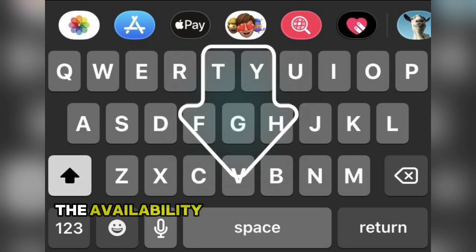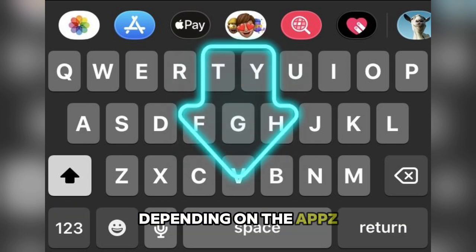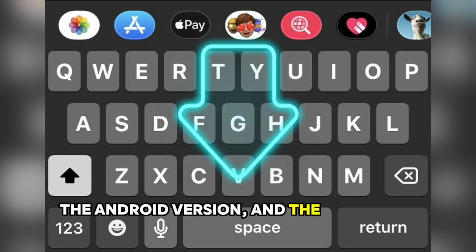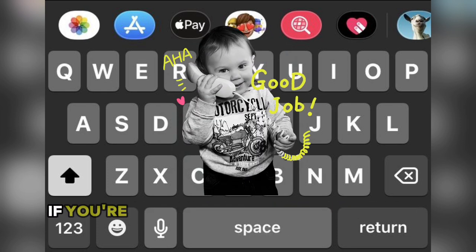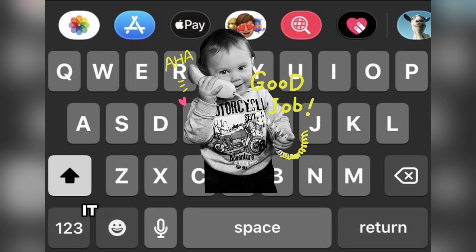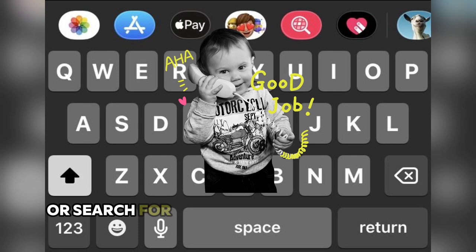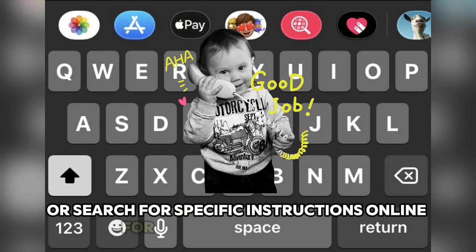The availability of the enter key and its function can vary depending on the app, the Android version, and the keyboard you are using. If you're having trouble finding the enter key or using it effectively, it is best to consult the app's help documentation or search for specific instructions online for the app you are using.